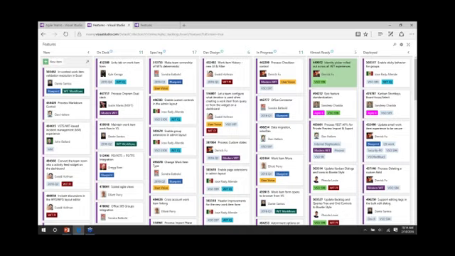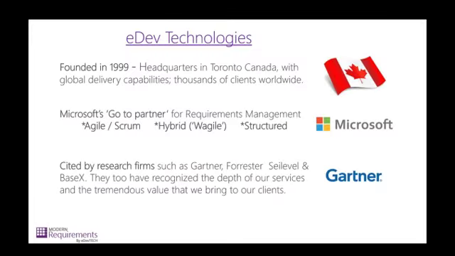Thanks, Aaron. So now I'd like to tell you a little bit about what eDev has been up to for the last 16 years, and that's really focusing on requirements lifecycle management. We're quite well known in the industry and really cherish our partnership with Microsoft.